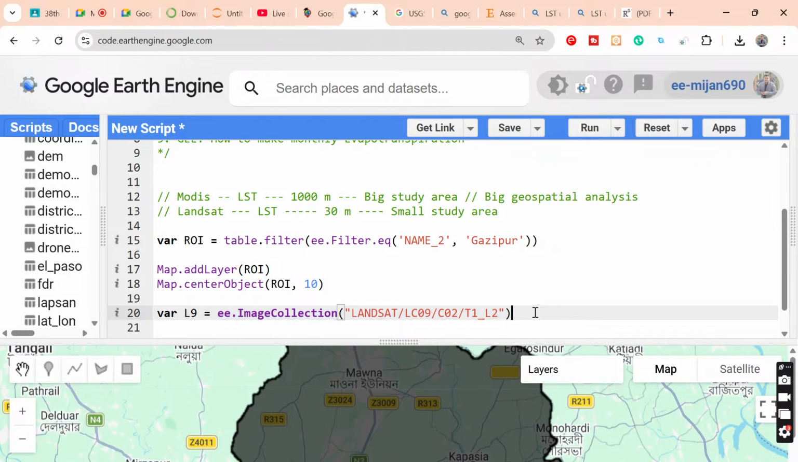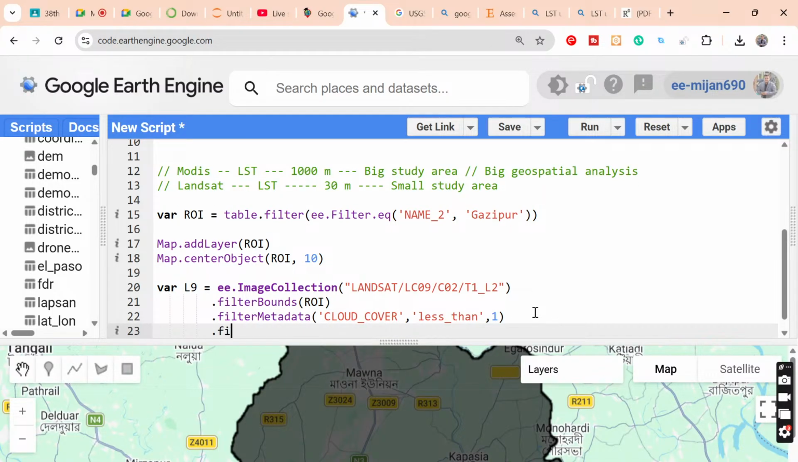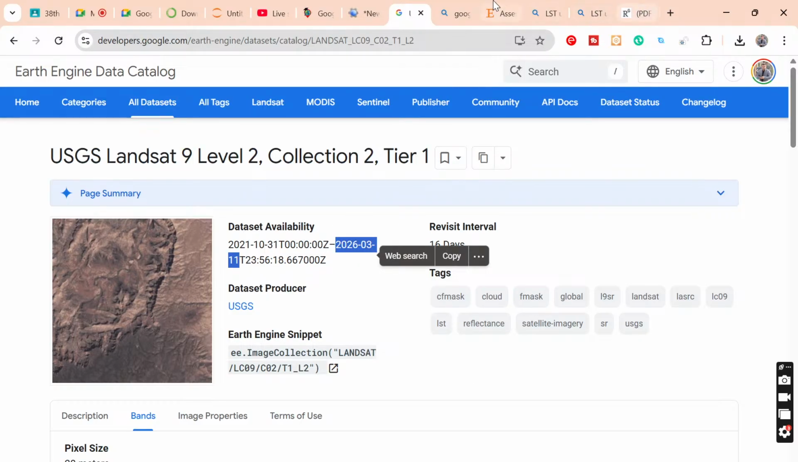This image collection I further need to filter. In the previous class we already discussed some functions: one is the filterBounds function with ROI, the second is the filterMetadata function for filtering cloud cover with the operator less than. I set the value to one. And when you need the image, just put the filter date. Suppose I need the image from 1st January 2026, so it's present time. If you check, the last time period of the image is 11th March 2026. Let's input this time.